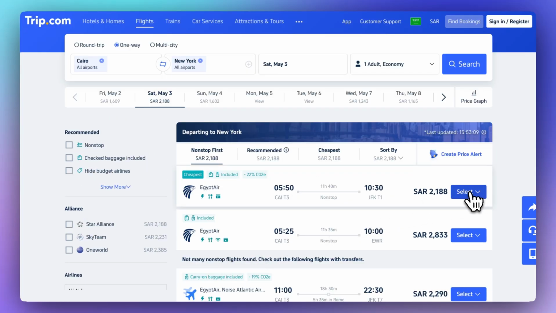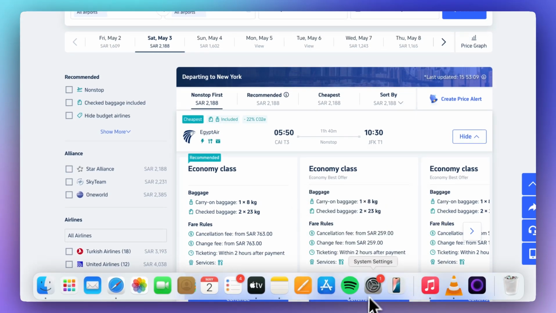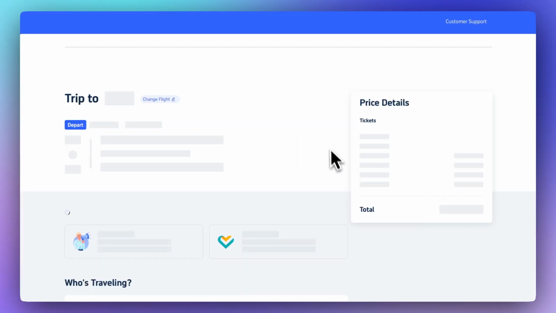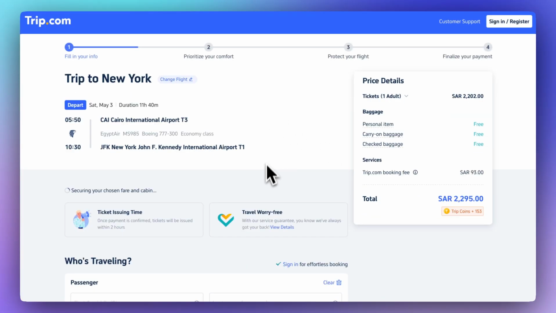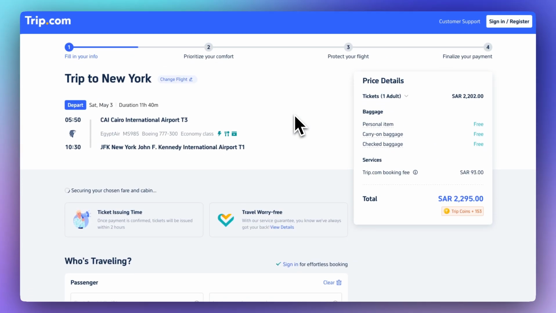You select, let's say I want to select this one. And you choose whichever. All right. Yeah, I like this one. So you choose continue. And it takes you to this destination. And then you pay for it. And that's really it. It's pretty cut and dry, pretty simple.